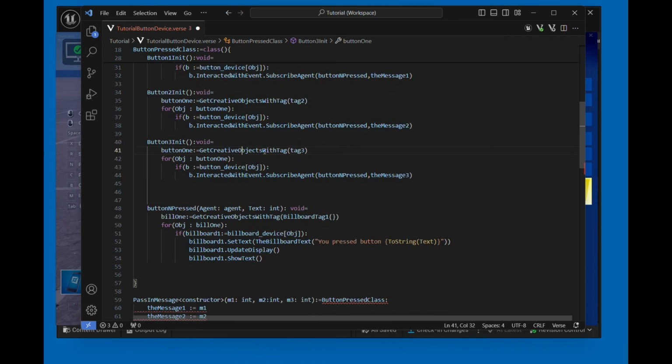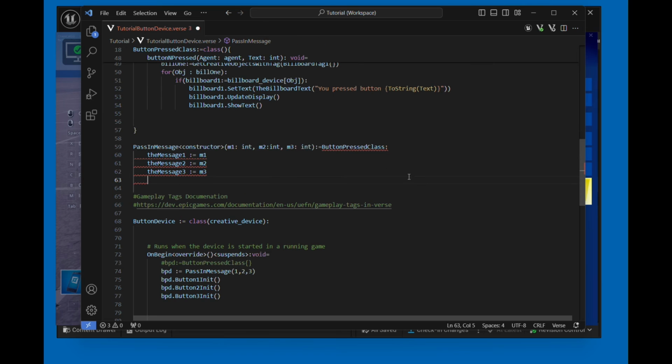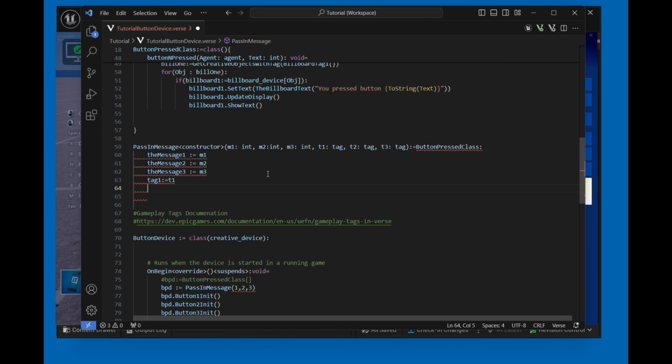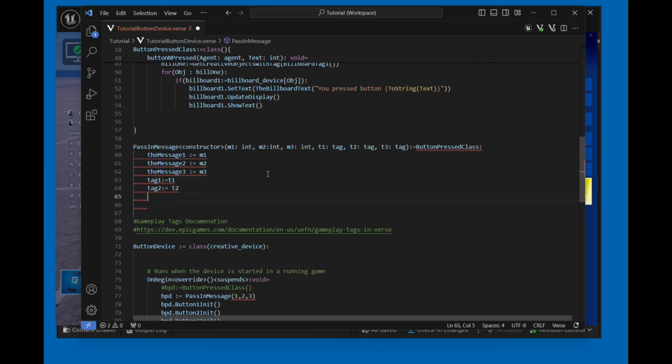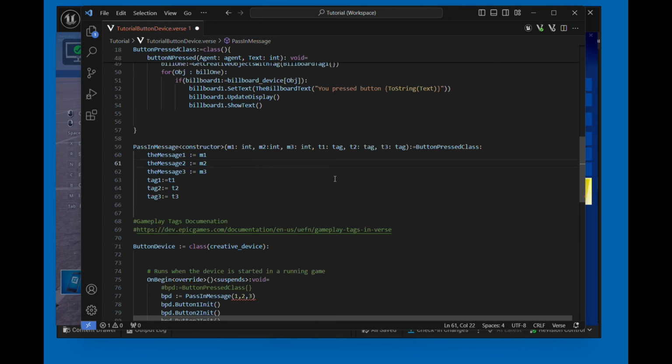All right. And now down here in our constructor, we're going to pass in more. So T1 can be a tag, T2 can be a tag, T3 can be a tag. There we go. And now same thing here, tag 1. All right, so now we're passing those in.